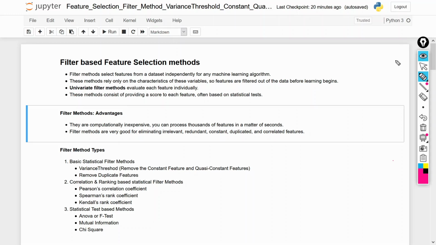Today I am going to discuss the feature selection method. There are different types of feature selection methods we use, but today I am going to discuss the filter based feature selection method. So what is the filter based feature selection method?